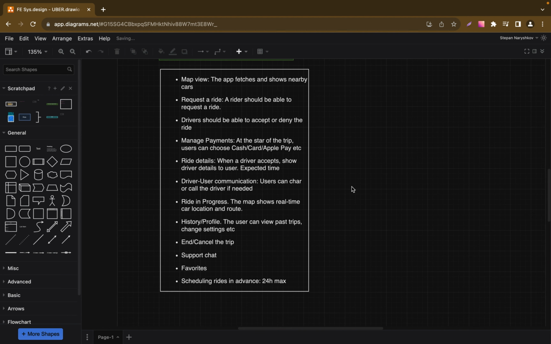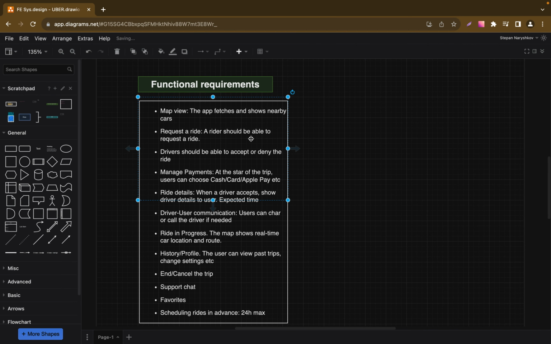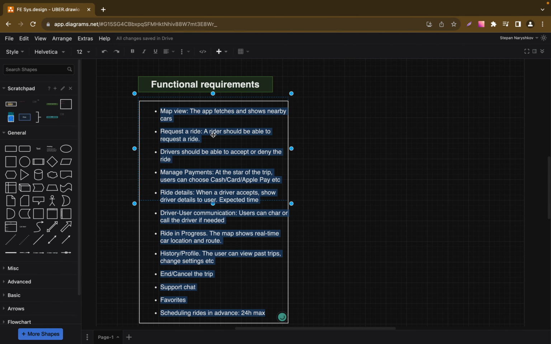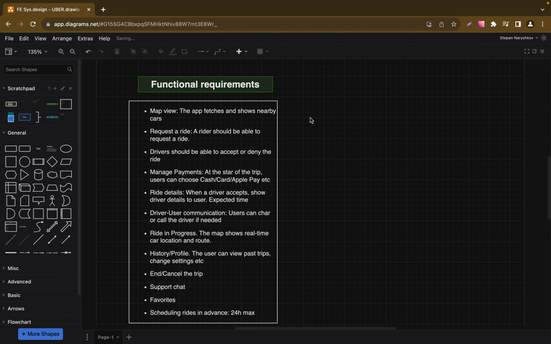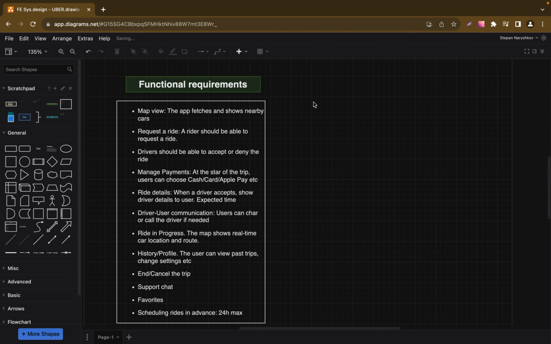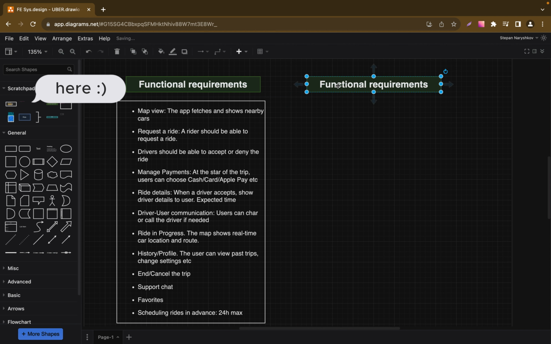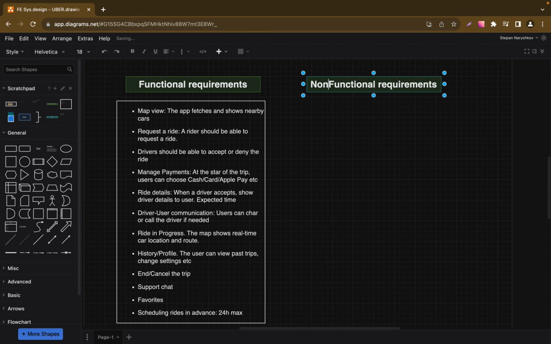The next one will be non-functional requirements. Non-functional requirements are about how well the system works, not what it does. So let's add the title non-functional requirements. And as you can see, I created some templates for titles, lists, etc. just to speed up the process.